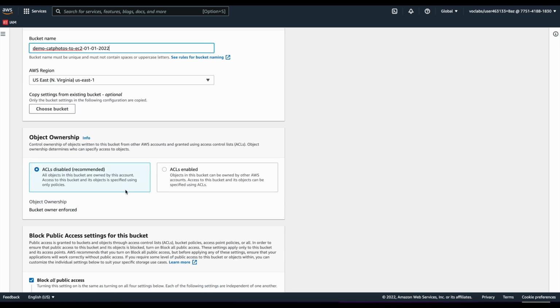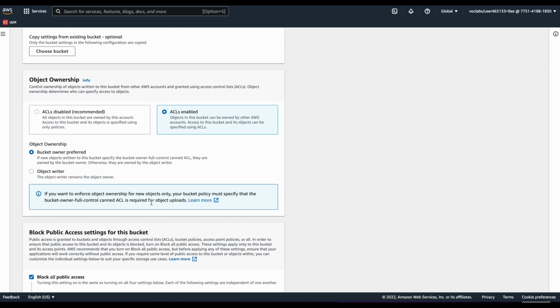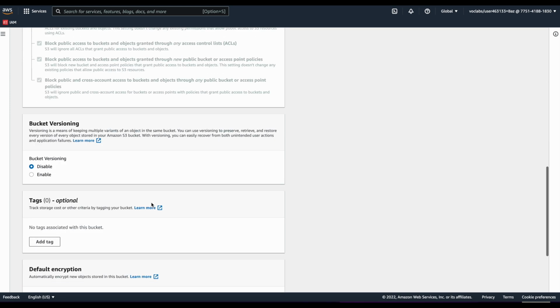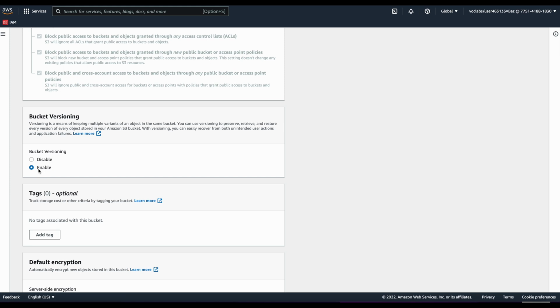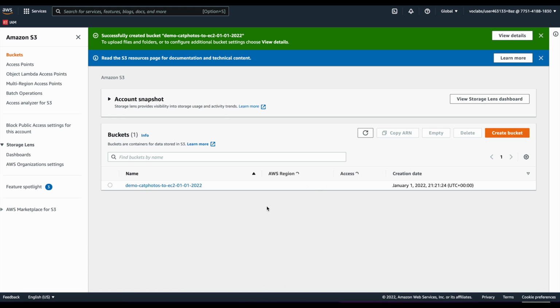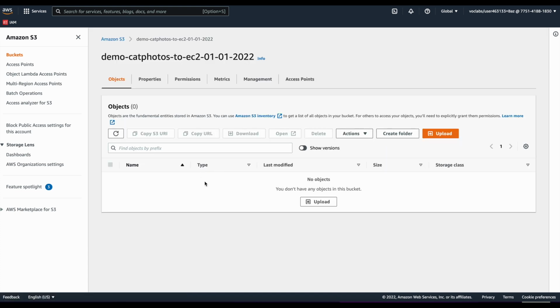I will keep the ACL enabled for the bucket owner, and I will enable versioning as well, because I'm going to show you in a future video how versioning can be used to protect against accidental damage. Now we have the bucket created, so let us go back to our EC2 and download the PEM file. We will use that PEM file mainly to access the EC2 via SSH, and from the EC2 I want to copy a file to the S3.